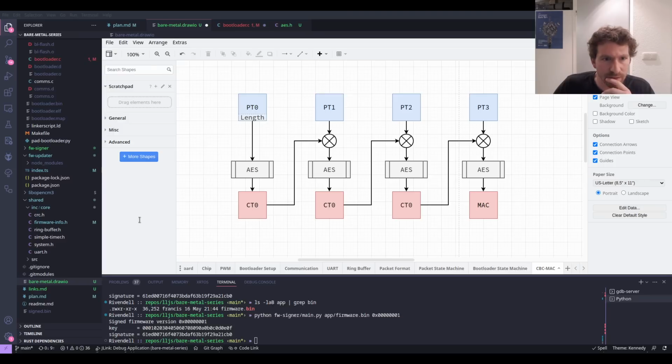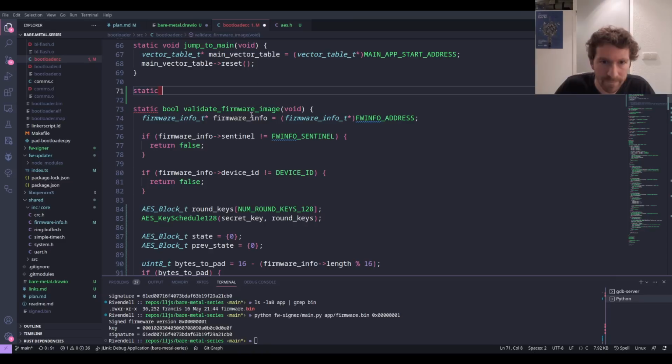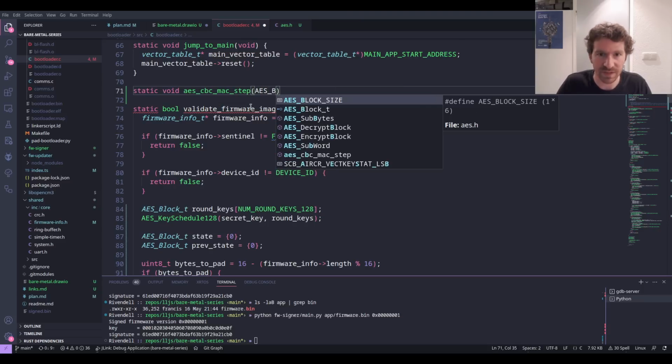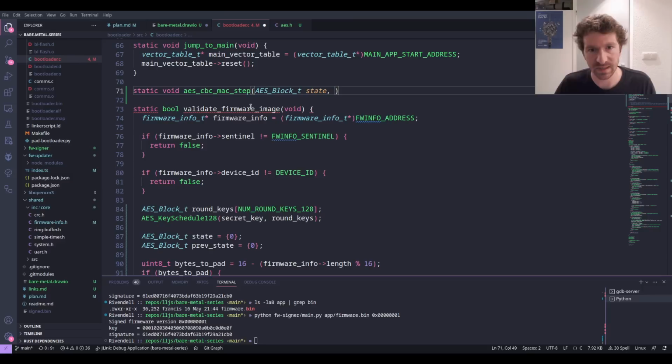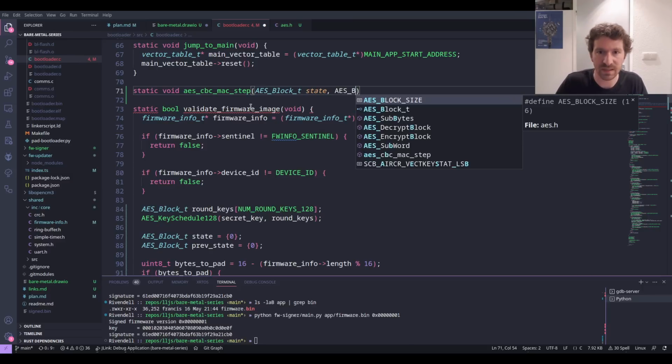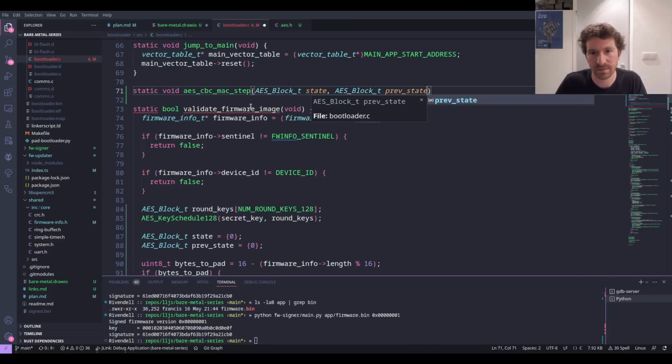Yes, okay. All right, and then of course we need to copy back to the previous state as well. Okay, so this is going to be the CBC-MAC step. It will return void, and it will take in an AES block T state and an AES block T previous state.